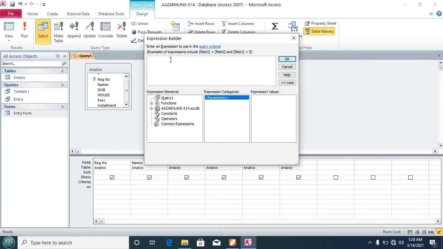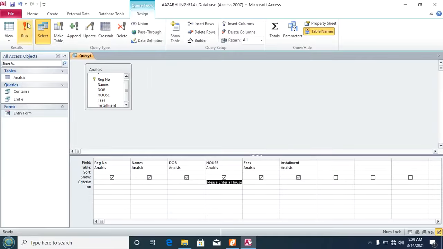and then parameter query is done by the square brackets. That is the square brackets. So you can write a statement inside and say please enter a house name. You close with the square brackets. Click OK. Run your query.